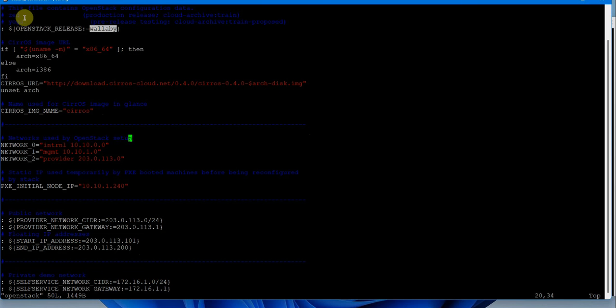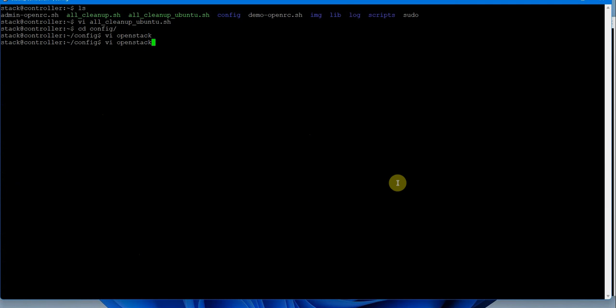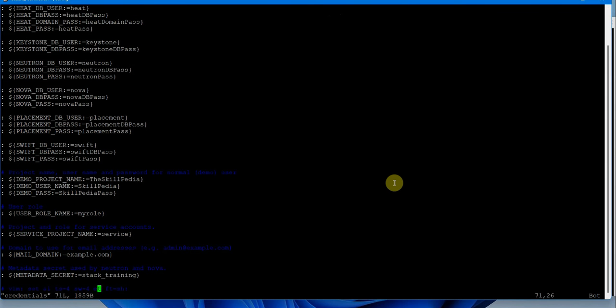Can you use the same? You just change this to Z, and it will work. Similarly, you can use 2023 as well. Also, all the credentials are configured in one place.